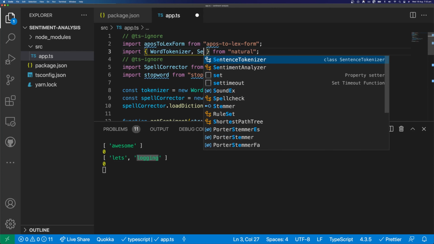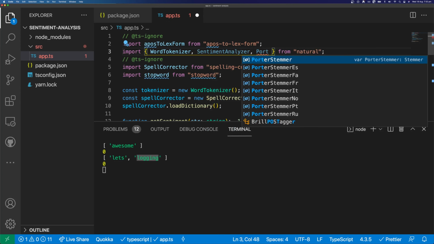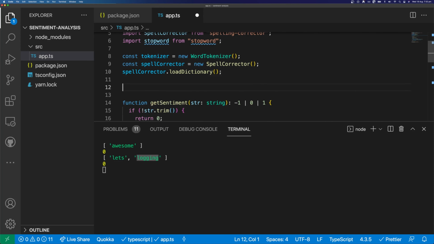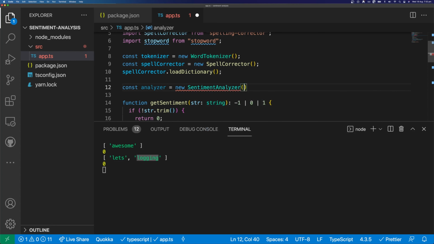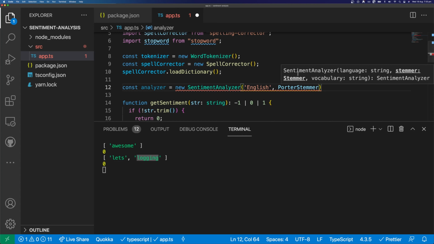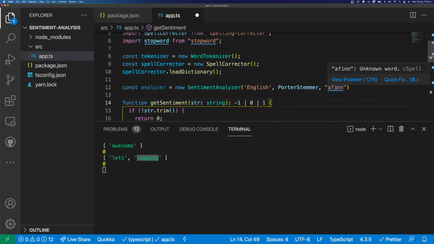So I'm going to import sentiment analyzer and porter stemmer from natural. And then I'm going to say const analyzer equals new sentiment analyzer. I'm going to pass English in as the language. I'm going to pass in porter stemmer. And then I'm going to pass in AFINN. And this is the vocabulary.